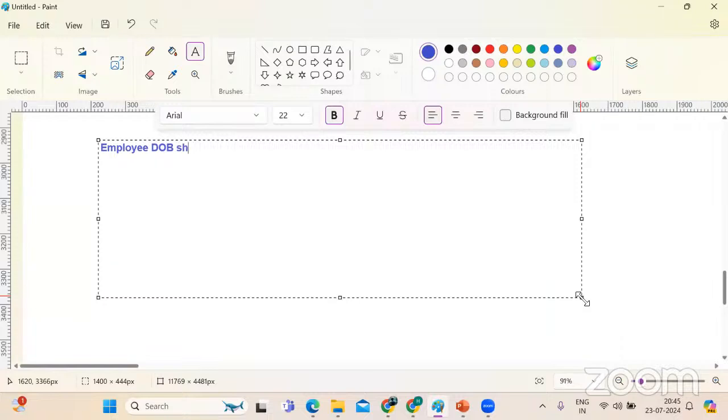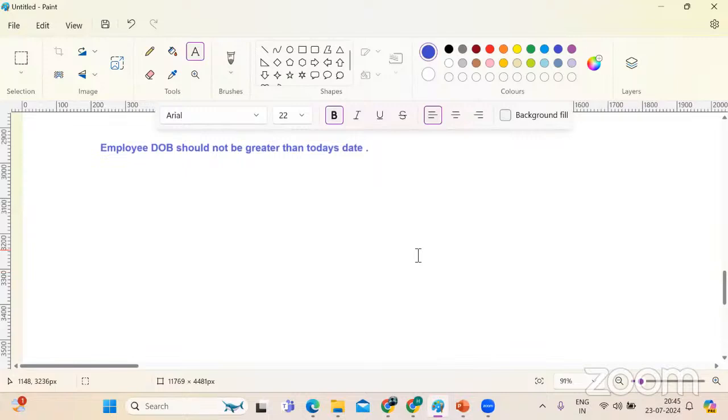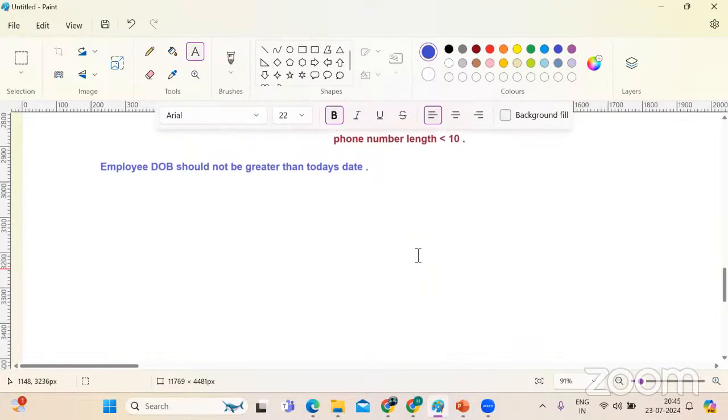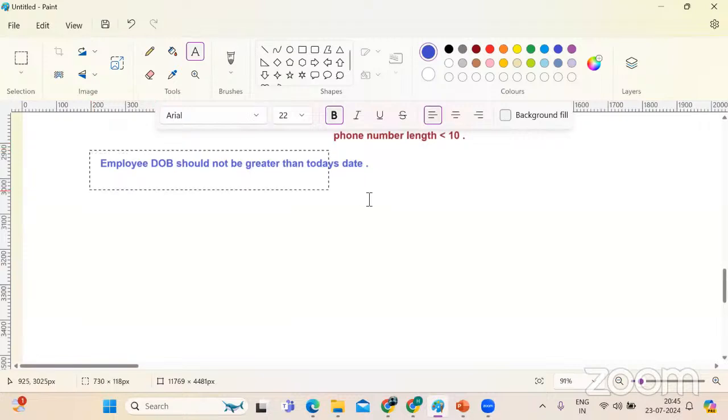Employee DOB should not be greater than today's date. Let's suppose you want the project end date. In the project object, we have start date and end date. The project end date should not be less than today's date. That type of validation rule you can create. Employee date of birth should not be greater than today's date. If I select a date greater than today's date, we have to display the error message.